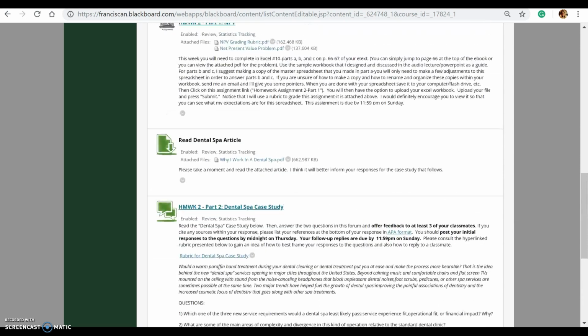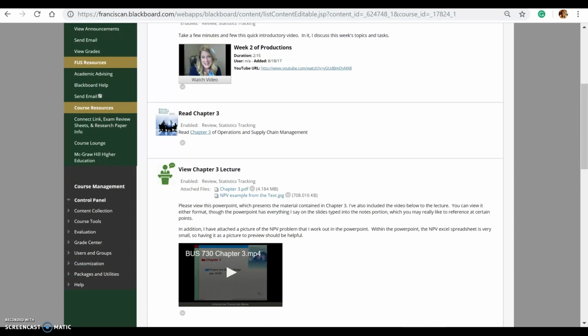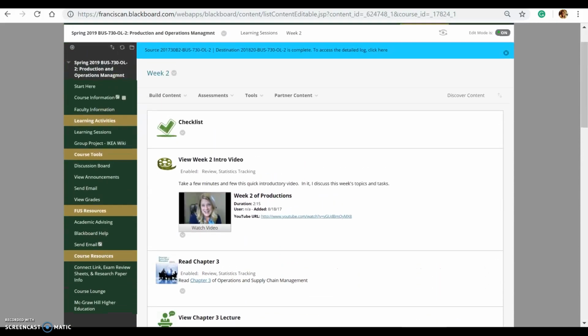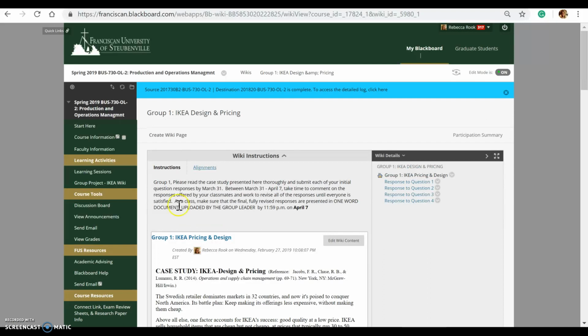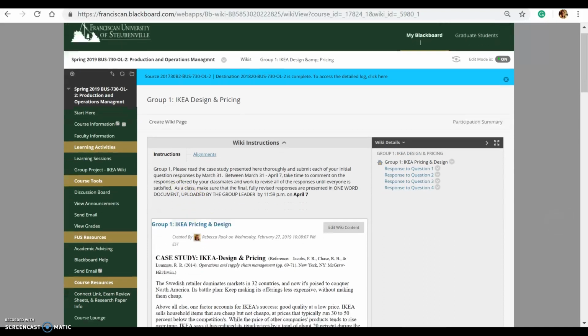So let's do that. We'll scroll up, we will find that tab, and here it is. So we click on that, and both of these Wiki group numbers have the same exact home page when you click on them. They look identical. So I'm just going to click on group one to be my example. When I click on it, here's my home page.